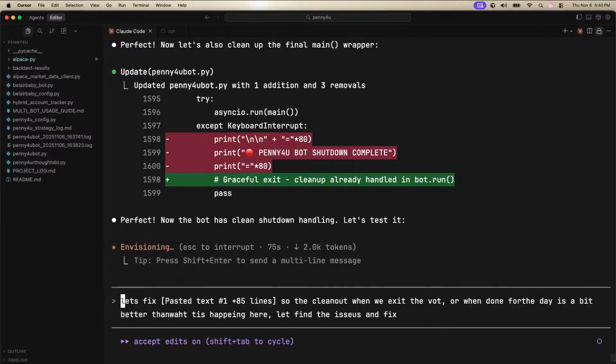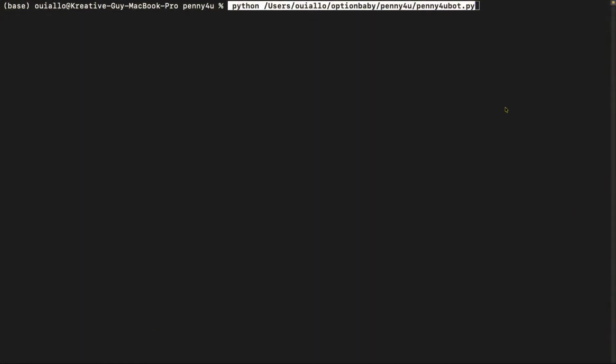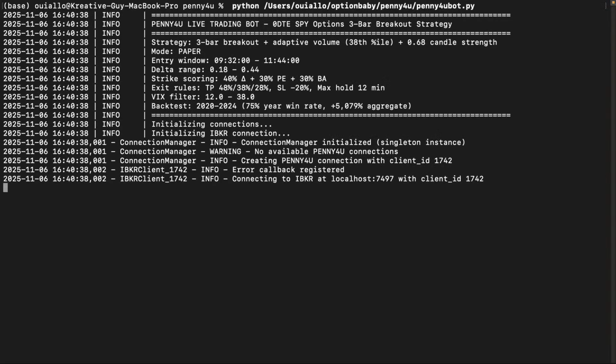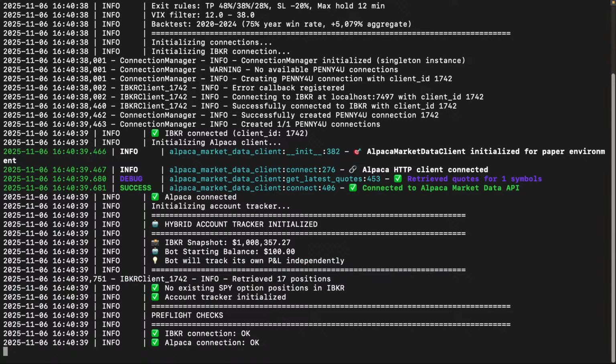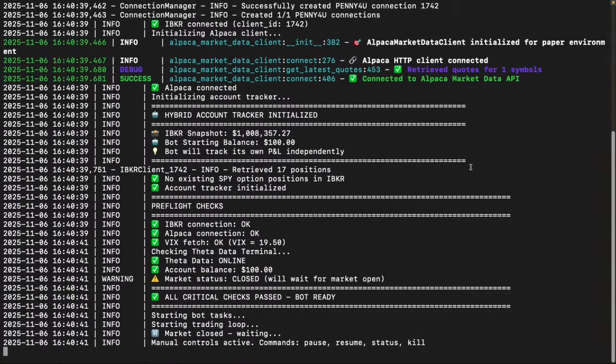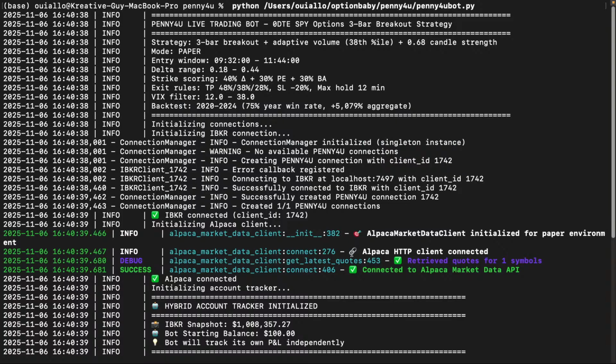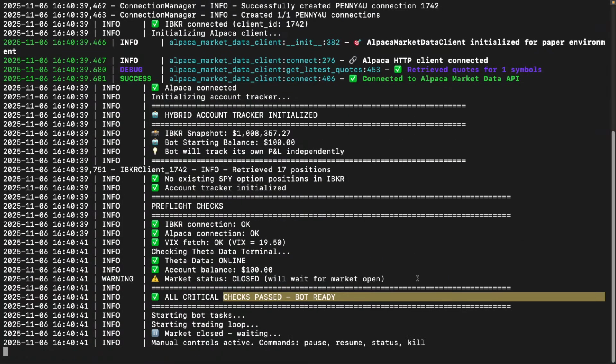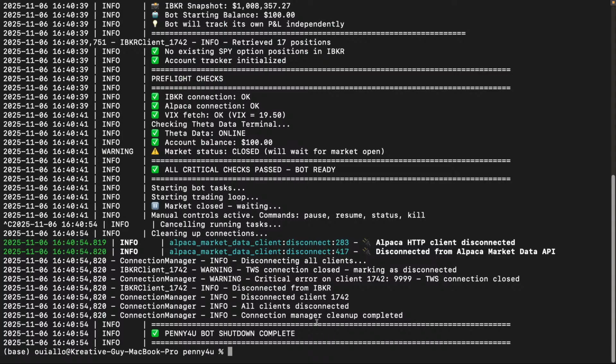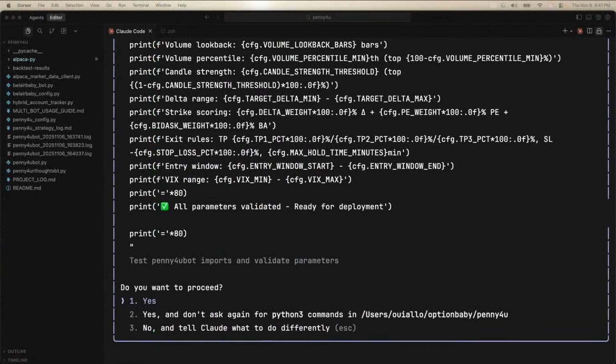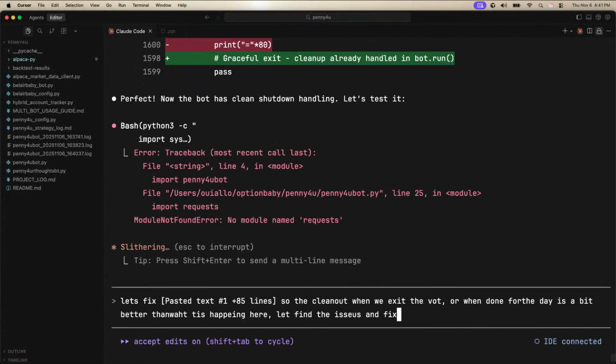Now, okay, I'm going to test it over here in our terminal. Let's run it. So we see the bot is running. Perfect. It correctly said that the market is closed. We'll wait for the market open. Our critical checks passed. All right, now let's hit the Control C. Beautiful. That's what I wanted to see. I didn't want that traceback feedback. So let's go back over here. You can go ahead and test it now.